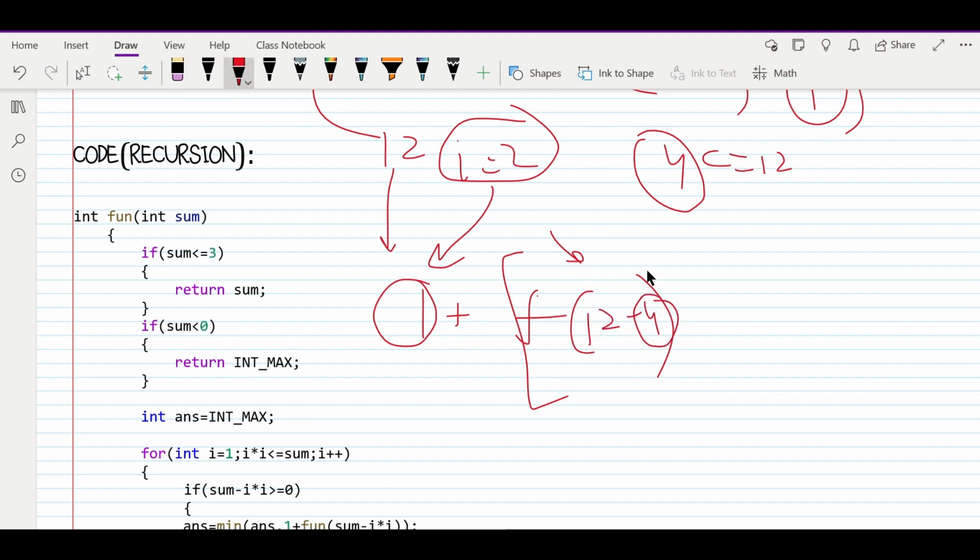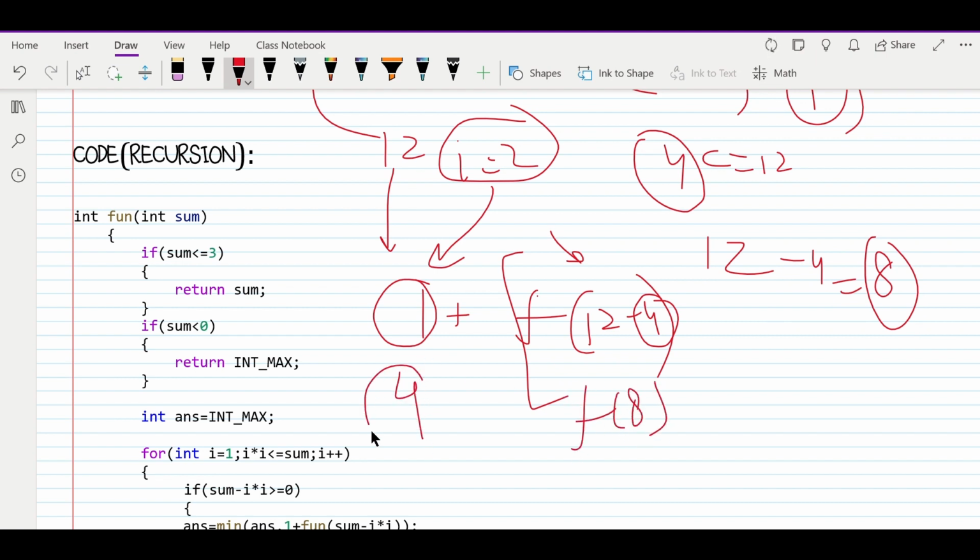You have taken out 4 from 12, which would return 8. Why? The remaining 8 is what you have to call the function for. Why? Because you have already considered a perfect square number which is 4. You have considered 4 in 12, so the call will be made for the remaining 8.